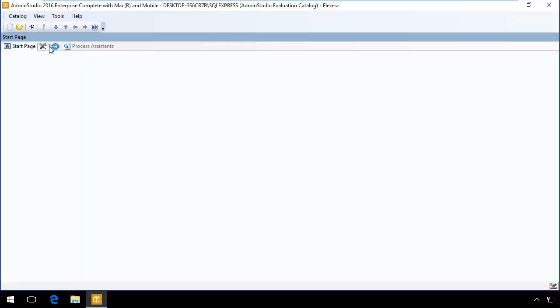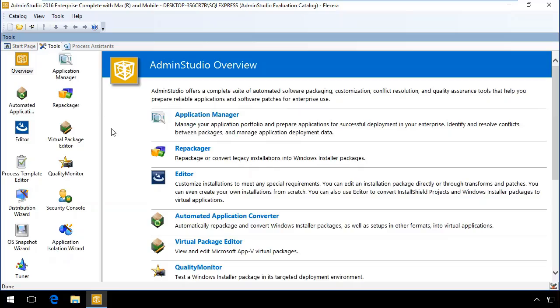So I can go over now to Tools. These are all the different tools that are available within AdminStudio. And to point out, this is the Enterprise Complete with Mac and Mobile. What that means is this is the full high-end edition with all the different add-on packs available to AdminStudio. So you can really evaluate the full capabilities within AdminStudio.